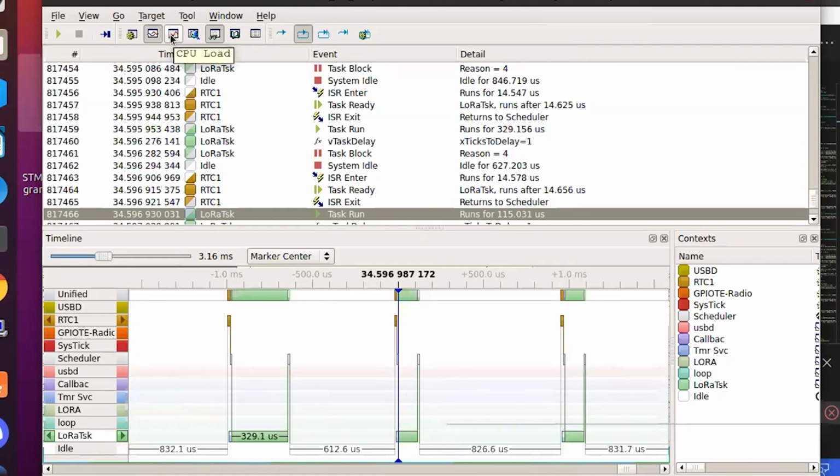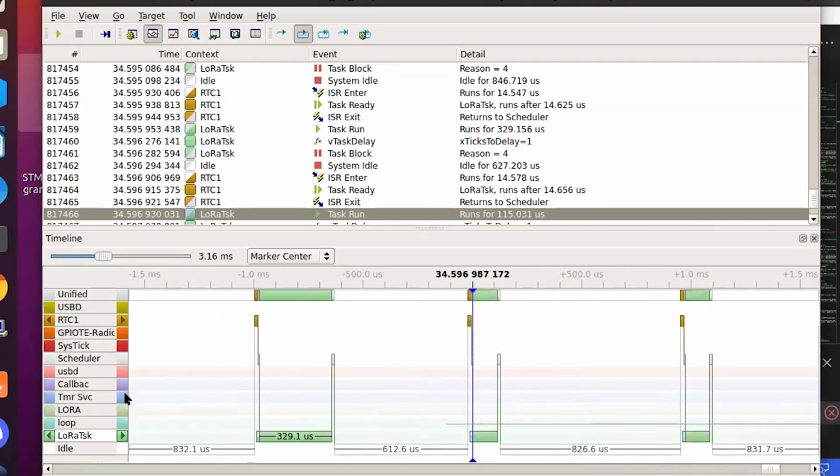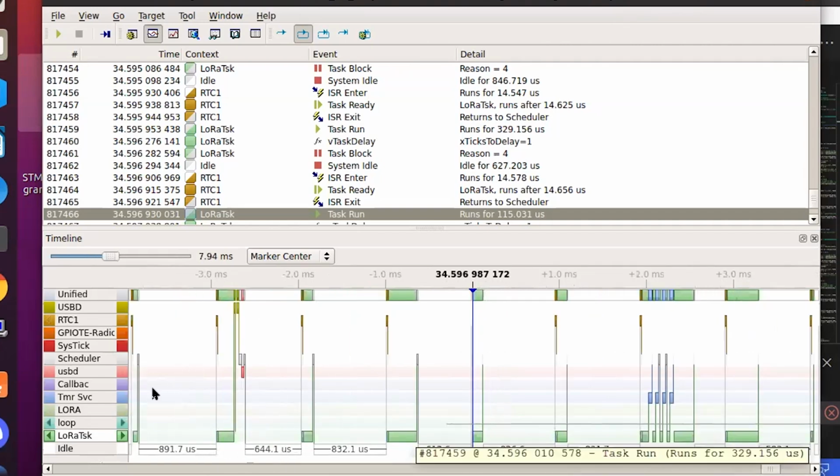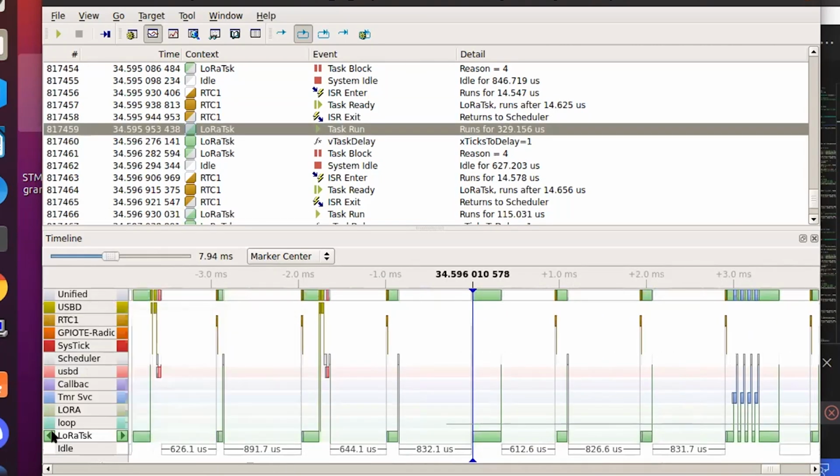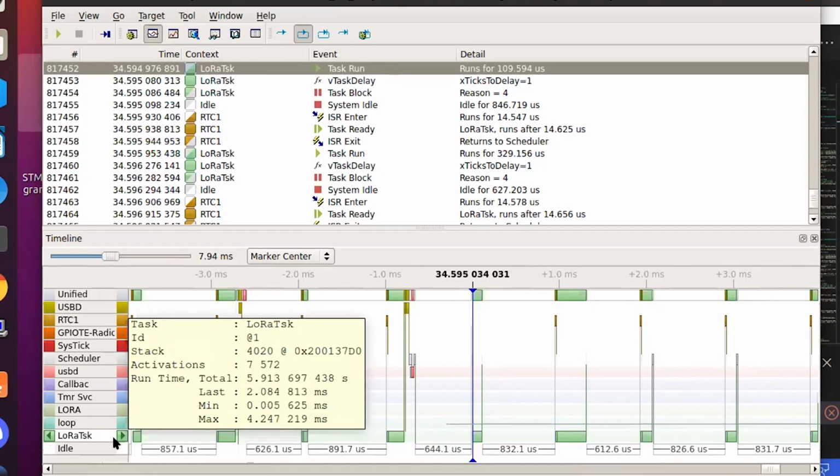So what I've concentrated on here as a first pass is the timeline and how long and how often my various tasks are executed, primarily concentrating on my LoRa task at the moment.